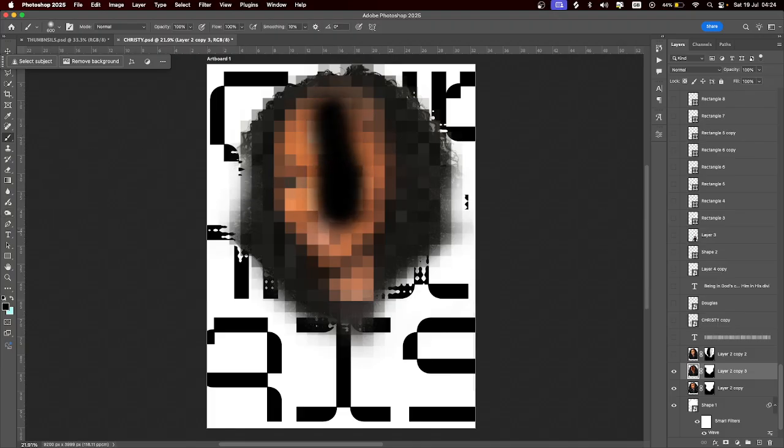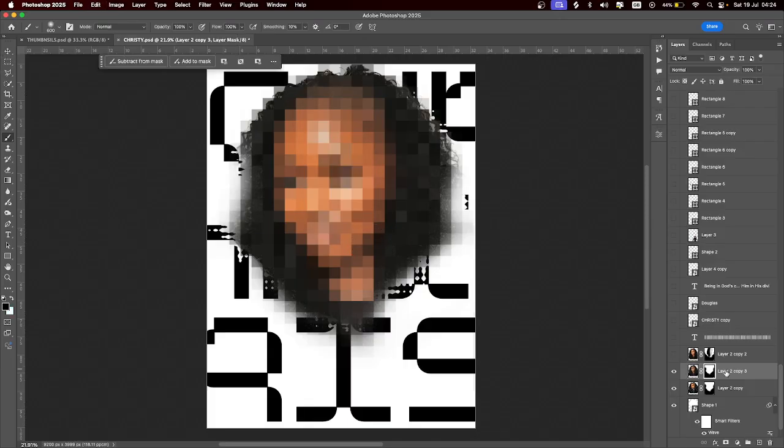So I come to the mask, and I make sure my mask is set with black as foreground and white as background, because the canvas is white. We use black to paint over it. If the canvas is black, that's the inverse of this, and we use white.